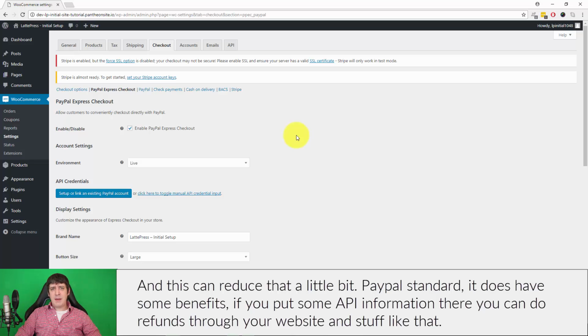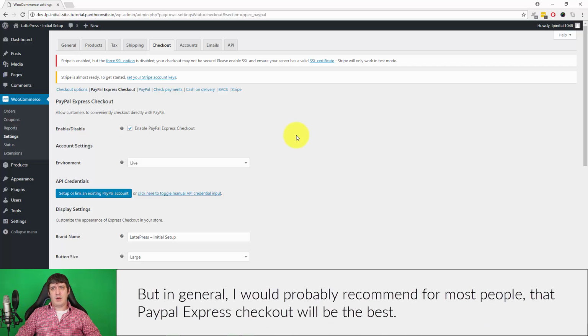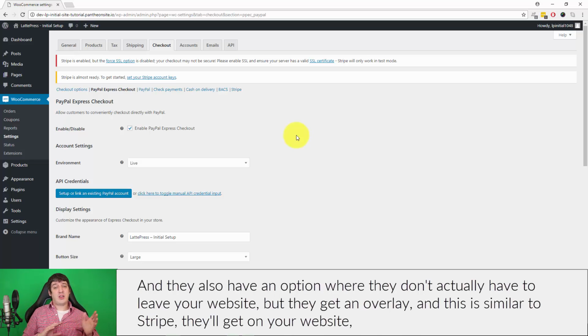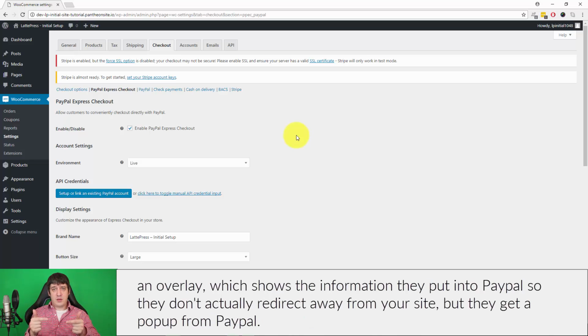So PayPal Standard, it does have some benefits. If you put some API information in there, you can do refunds through your website and stuff like that. But in general, I would probably recommend for most people that PayPal Express Checkout will be the best. And they also have an option where they don't actually have to leave your site, but they get kind of an overlay. And this is similar to Stripe. They'll get on your website, they'll get an overlay which shows the information they put into PayPal, so they don't actually redirect away from your site, but they just get a PayPal pop-up.